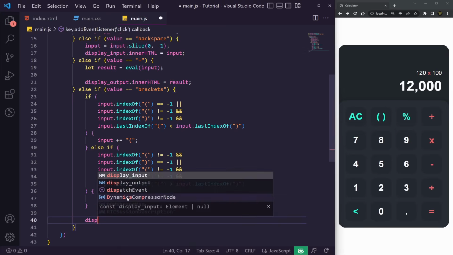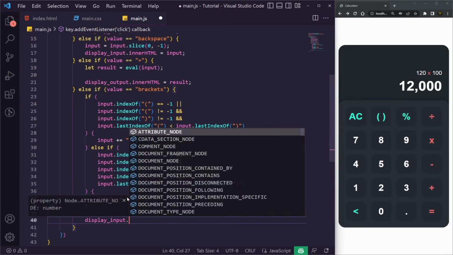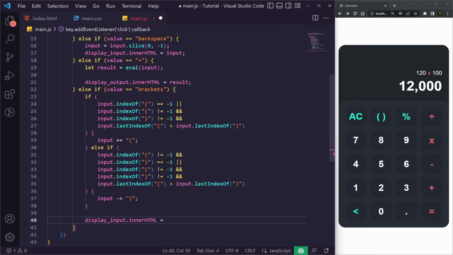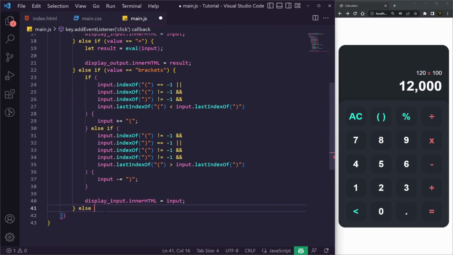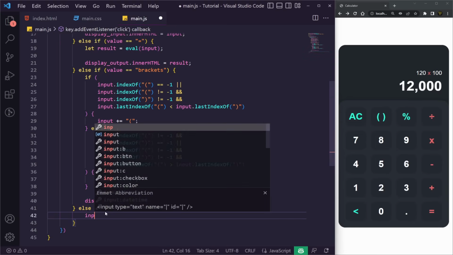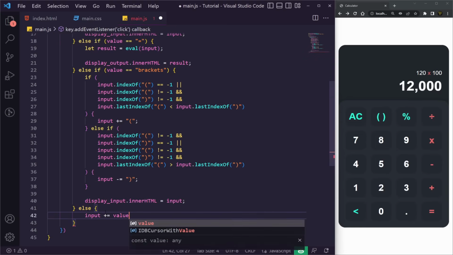But now we just need to say display input dot innerHTML is equal to our input there. We then want to say else, and we just want to say input plus equals value.